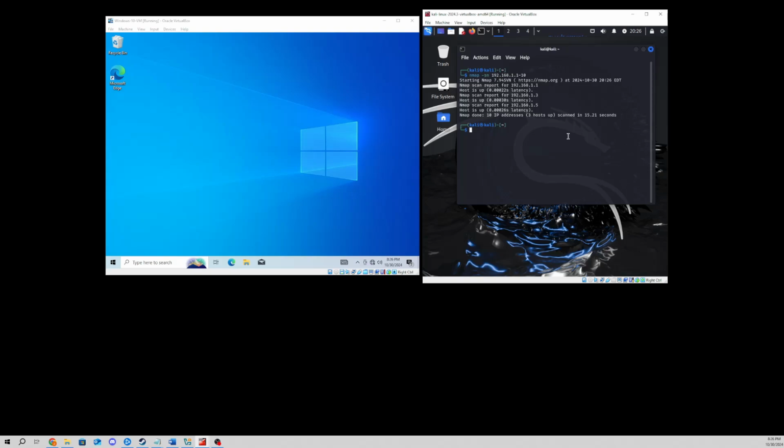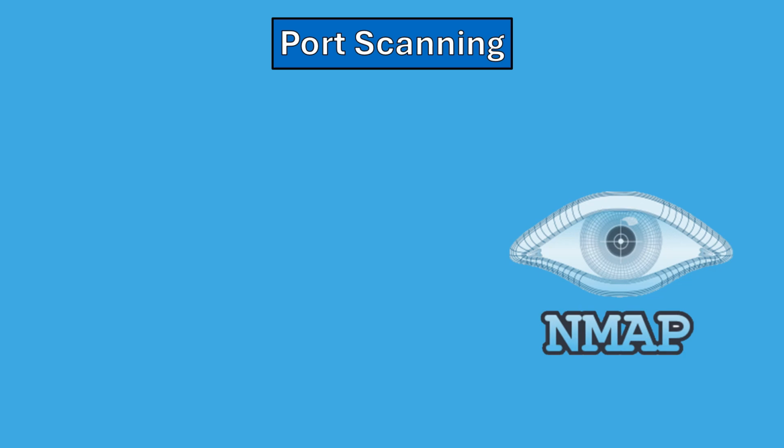With this scan, NMAP has detected hosts that are up with IP addresses of 192.168.1.1, 192.168.1.3, and 192.168.1.5. Next, NMAP can initiate port scanning.